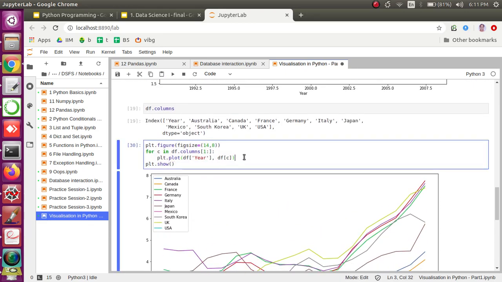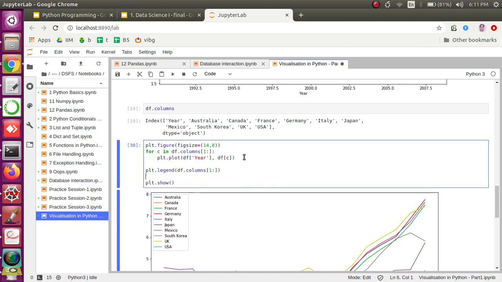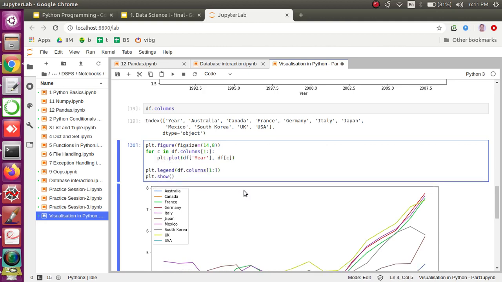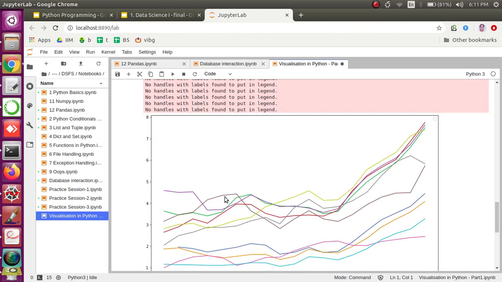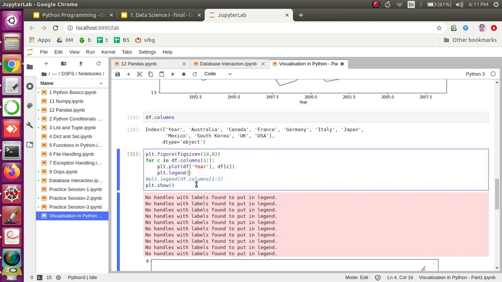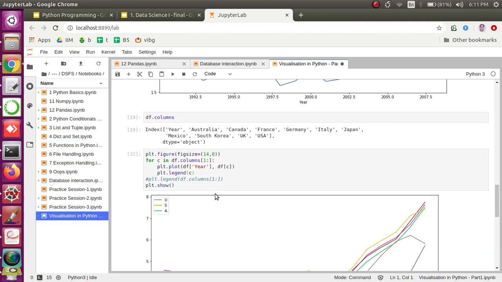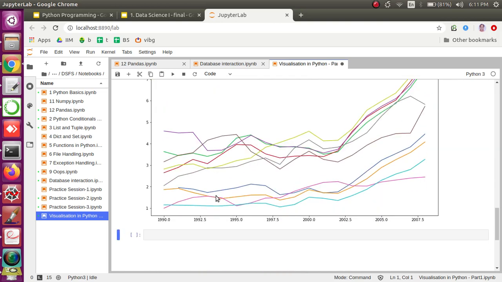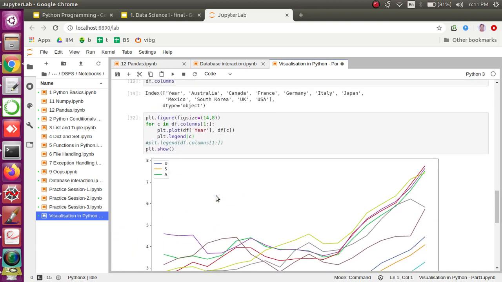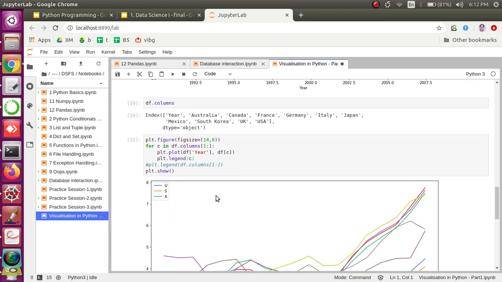I wonder if I can use this here, plt.legend. Let me just try one more quick thing here. Legend for C. Oh no, actually it is USA. No, that's not a good thing.